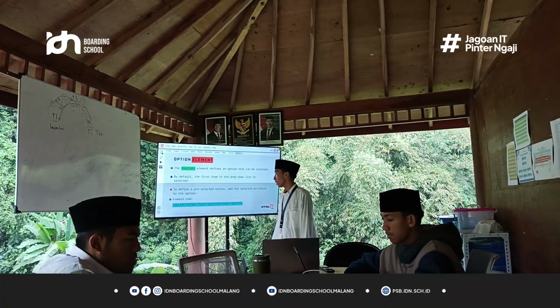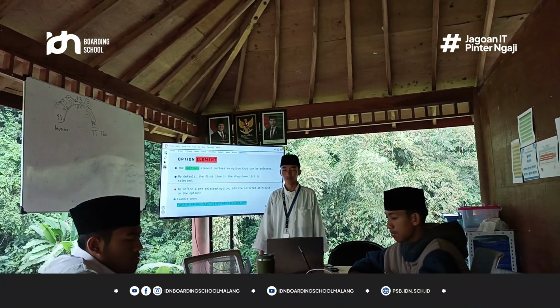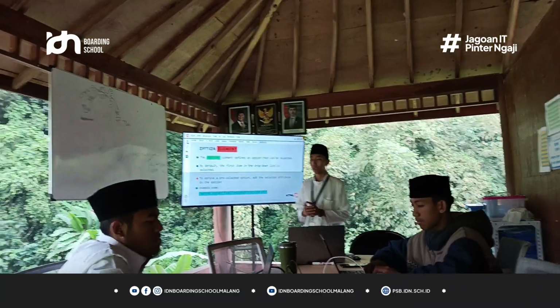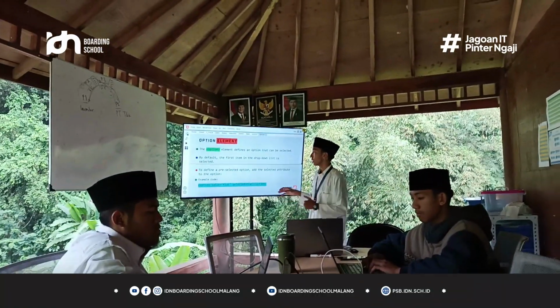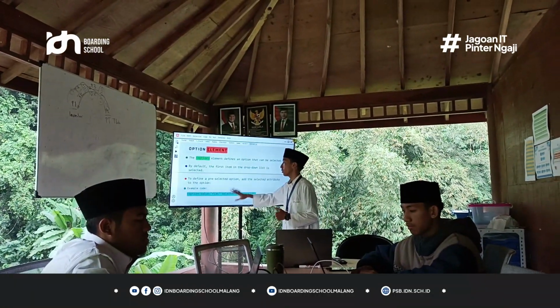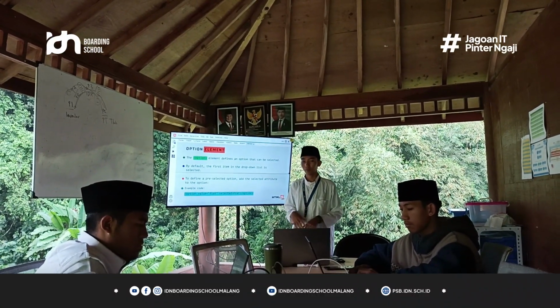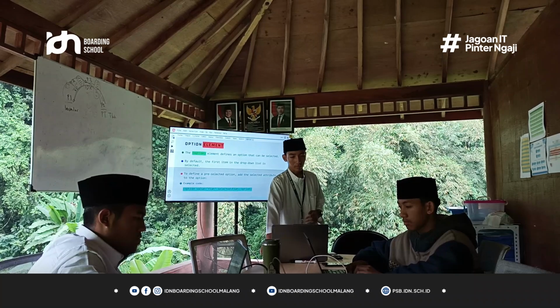So we give the select element and then we give the option. There are some options like maybe girl, boy, or female, or male, or something like that.